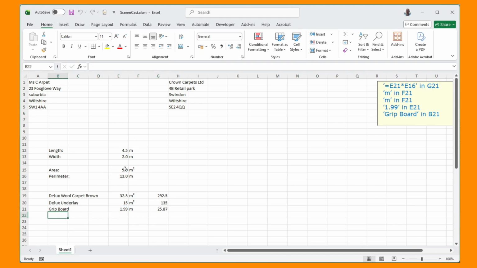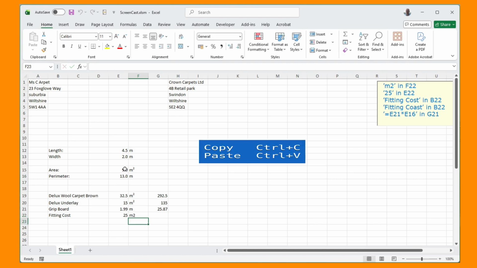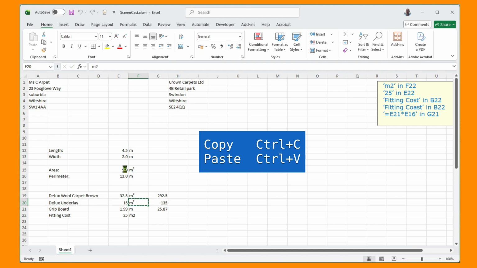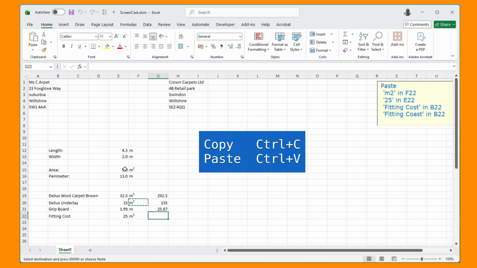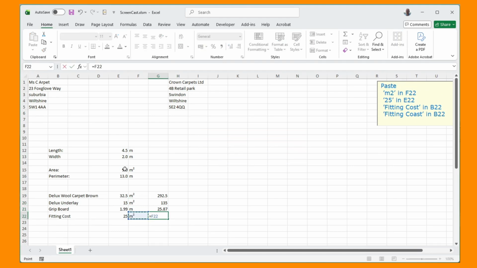And finally, we've got fitting cost. And that should be, I don't know, £25 per metre squared. Now because the previous one's an M, it's not going to put a 2 in. And if I put a 2 in, I've got to then correct that. So I'll copy this one down. So we do Control C, Control V, because that's the quickest way of doing it. Formula for that is going to be fitting cost times area again.